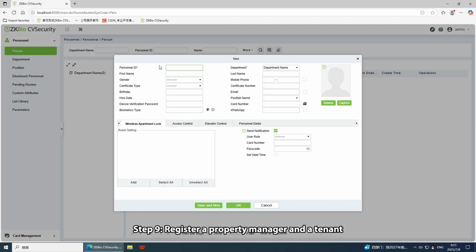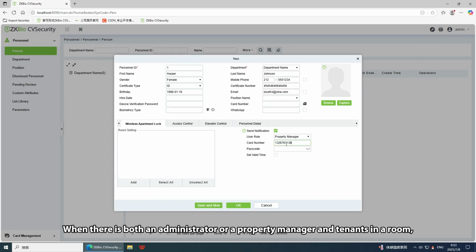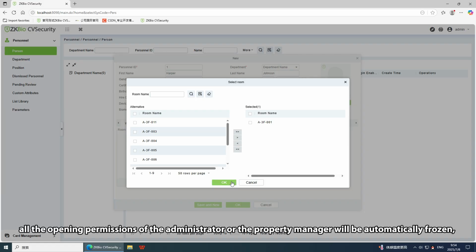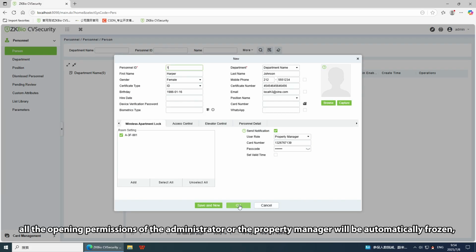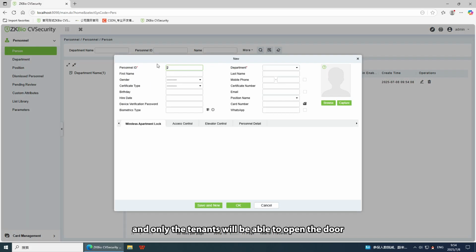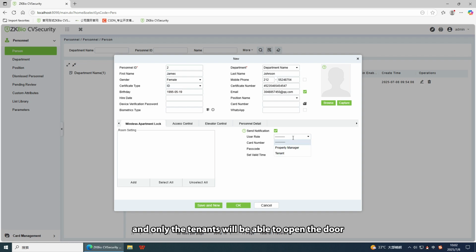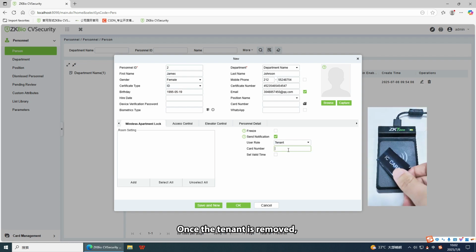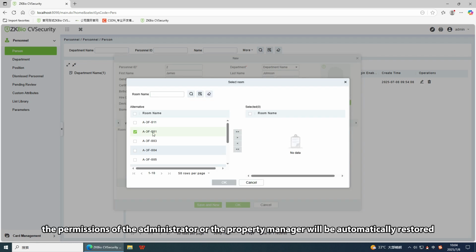Step 9. Register a property manager and a tenant. When there is both an administrator or a property manager and tenants in a room, all the opening permissions of the administrator or the property manager will be automatically frozen, and only the tenants will be able to open the door. Once the tenant is removed, the permissions of the administrator or the property manager will be automatically restored.